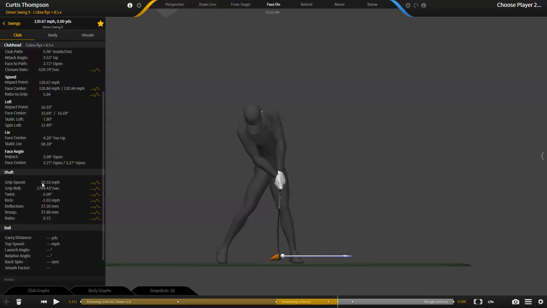This is the shaft data. This is how fast the grip speed is. Okay, that's basically updated through time. You'll see that these numbers are all updating in real time as the swing is happening. So at touch, you just double click impact to actually get it to the impact frame. Grip speed is 20 miles per hour. Grip roll, this is how many degrees per second the grip is rolling.